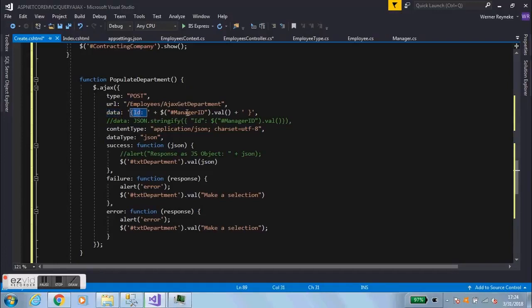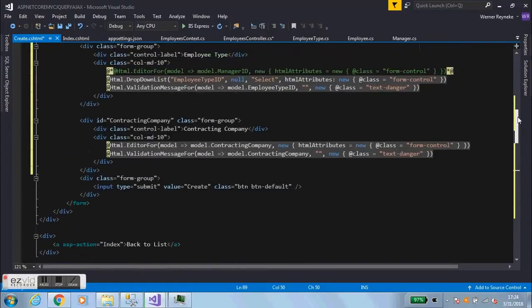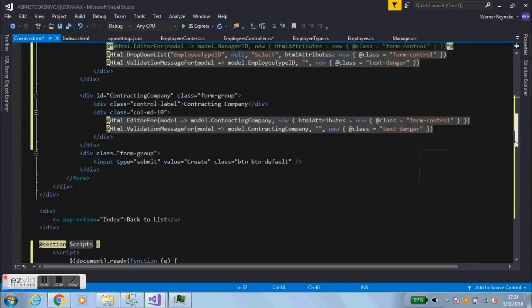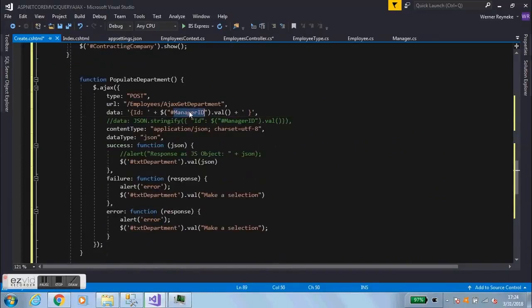Then data: these are the parameters or arguments that we need to pass to that function in our employees controller. We're going to pass it #managerID, the value, .val. We're going to pass it the value of the managerID tag. And managerID, of course, is this one in our CSHTML, a drop-down list. So whichever manager the user has selected in this drop-down list, it's going to send that value, that ID, as a parameter, the managerID value. The rest is all standard.